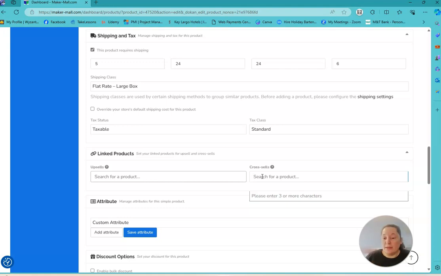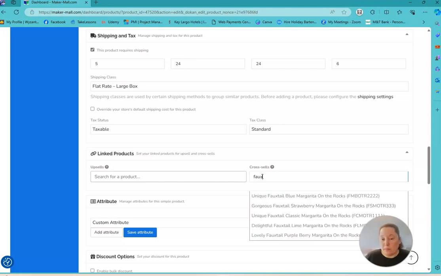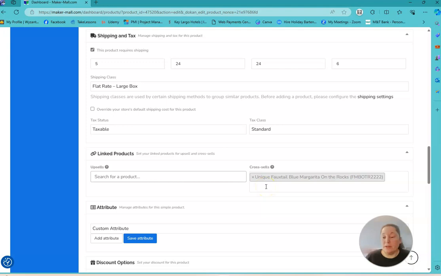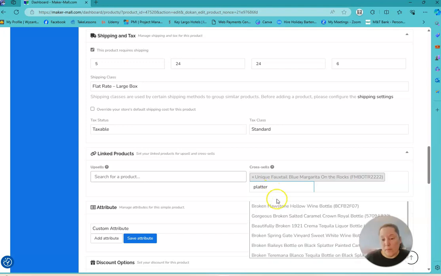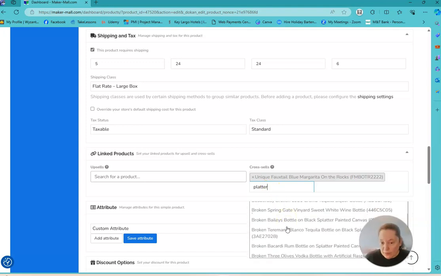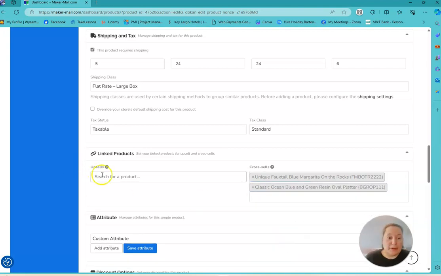If you have other products that you think they would be interested in, you can go to cross-sell, simply typing in the beginning of the name of the product. It'll search, and it will pull up everything with that word in it. And then these will suggest items. Hey, the other customers purchased this. Would you be interested in this as well? Or this is a similar product. So we can do platter. This one. Okay. If there's something you want to upsell, so hey, add this to it, you can do that over here.